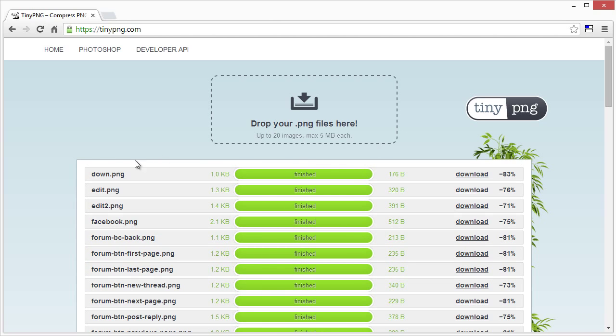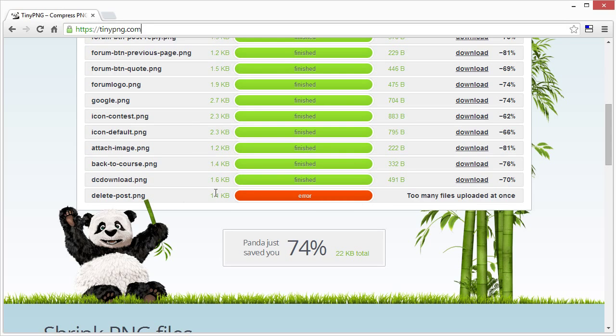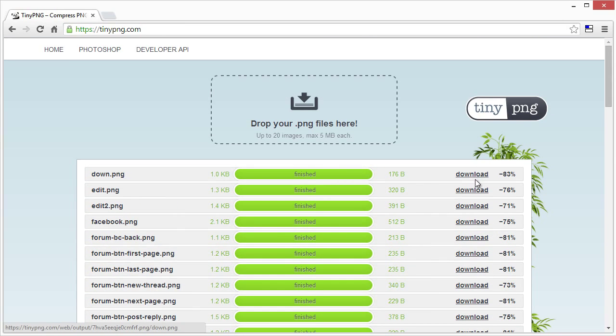What it does is give you the file name, the original file size here, and then the new file size. Then it gives you the decreased percentage basically. I must have uploaded one too many on that last one, but anyhow, as you can see, it really saved just from those 20 files 22 KB, which is huge. So what you would do is click this a bunch of times, and it would download all of these into your downloads folder, whatever you have set for your actual browser.